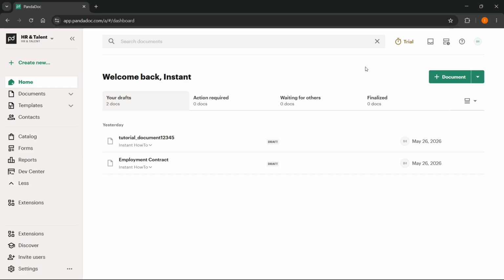In this video, I'm going to show you how to sign a document on PandaDoc. Now, the first thing you want to do is open or upload your document. So I'm just going to open this one, which I just uploaded. And then whenever you open your document, it's going to look something like this. It's going to load into your document like that.